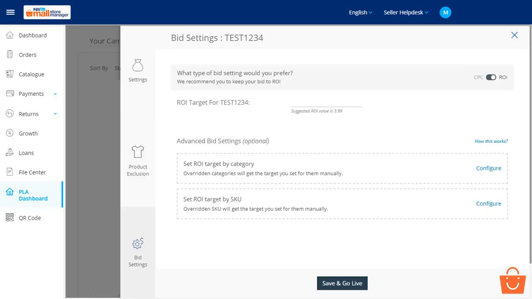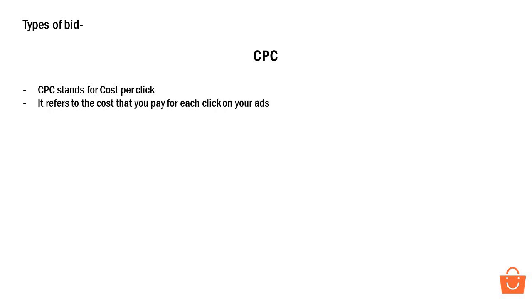Now the next section is the Bid Settings section. Here you need to select the type of bid and set the bidding rate for your campaign. There are 2 types of bid. First is CPC. CPC stands for Cost Per Click. It refers to the cost that you pay for each click on your ads.